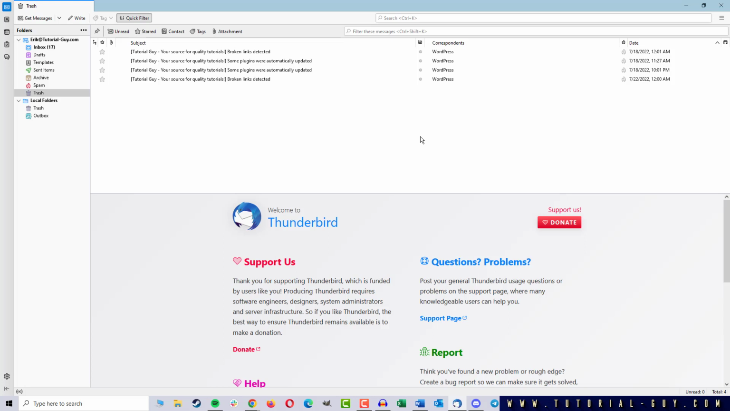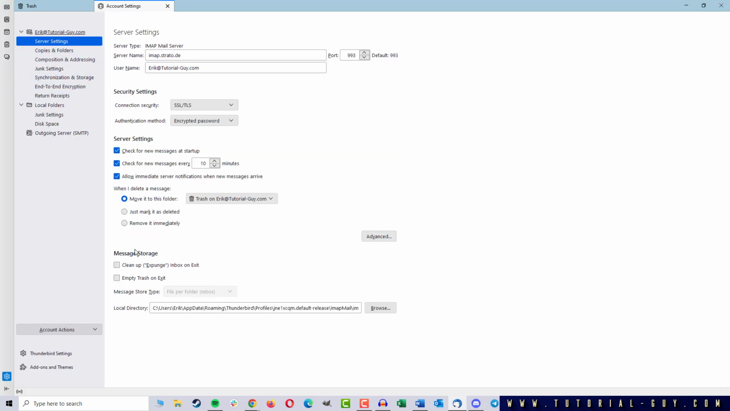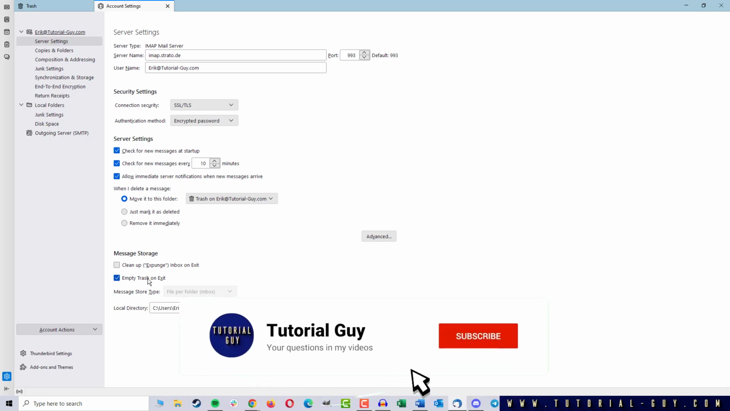First I click on the three bars in the upper right corner and select Account Settings. Here I switch to the server settings. And under Message Storage, I find Empty Trash on Exit. I set a check mark and the setting is now active.